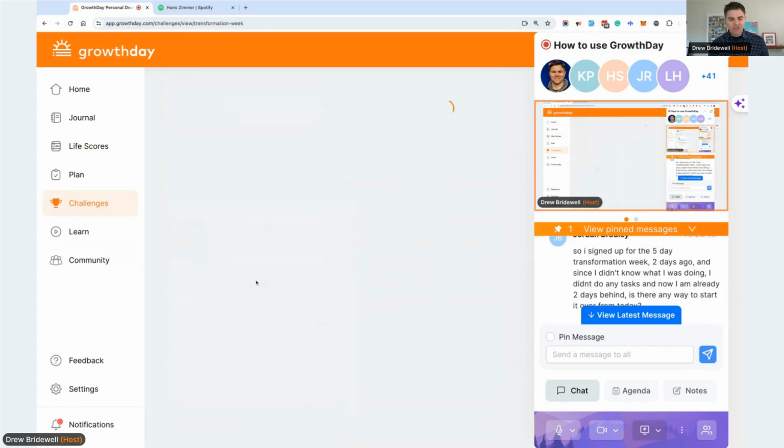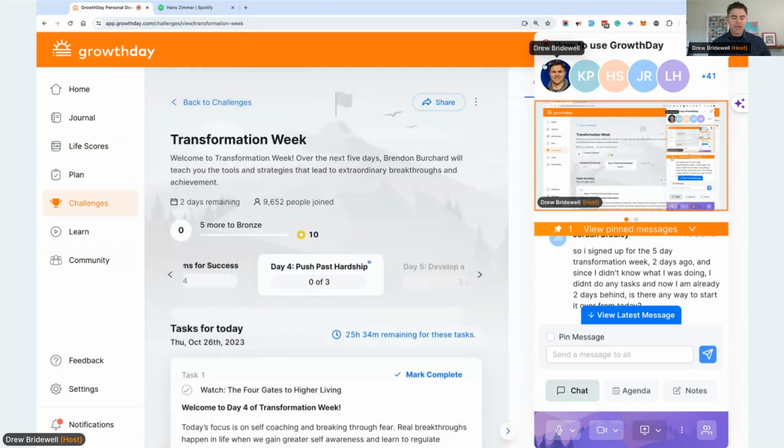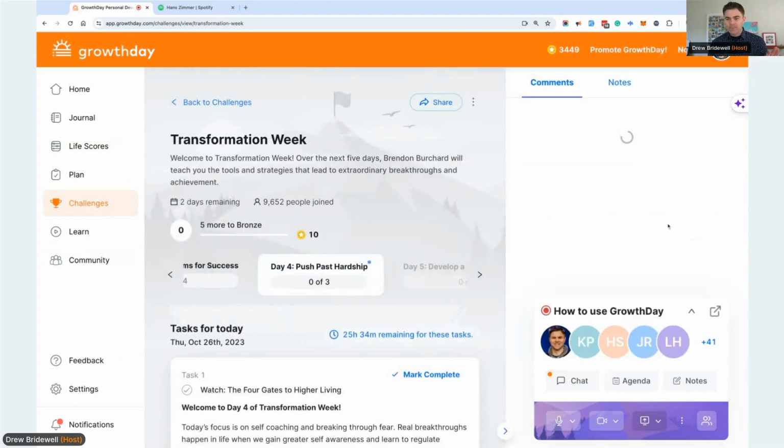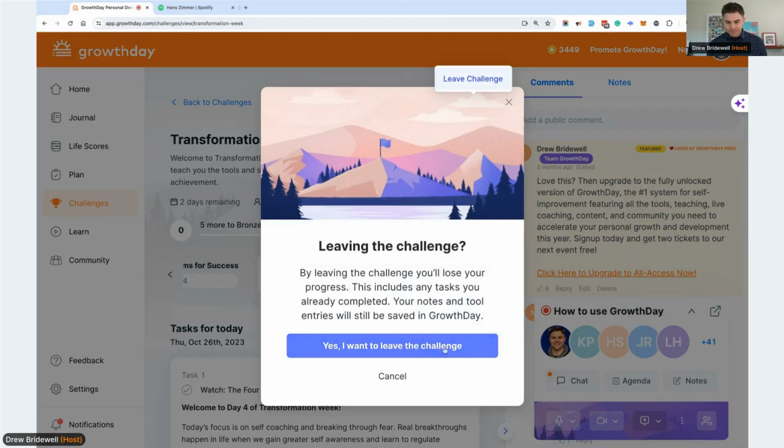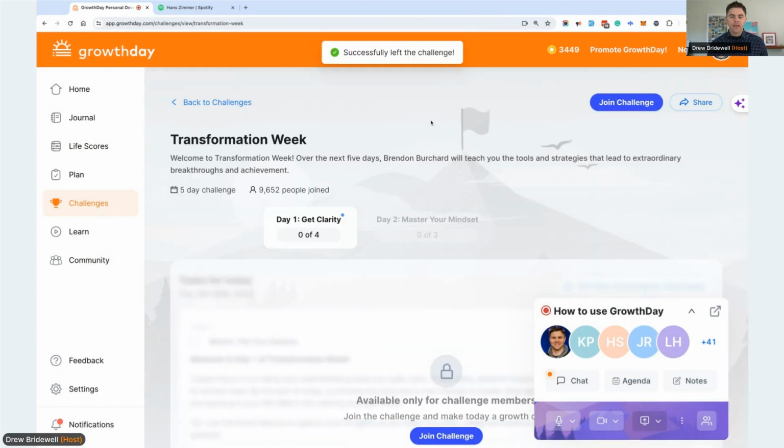If you're inside the transformation week challenge, just know that all the challenges, you can retake as many times as you want. And if you feel like you messed it up and you want to start fresh, then you can just come up here to leave the challenge at the very top. And if you leave the challenge, then you can just rejoin the challenge and start completely fresh.